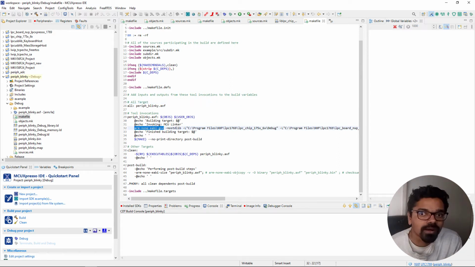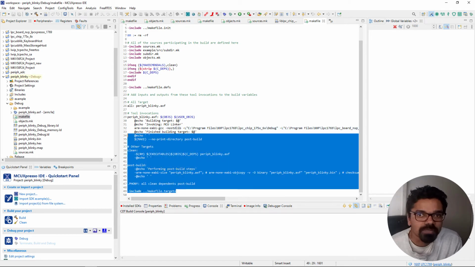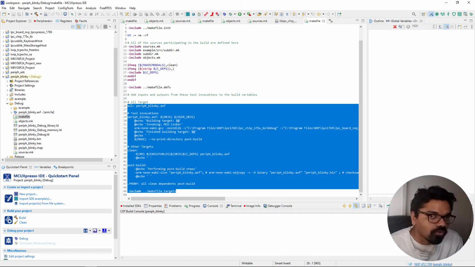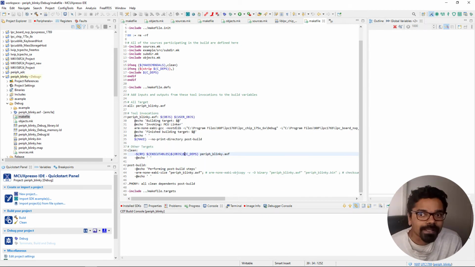We downloaded the ARM none EABI, and it's using that to compile this code. So what we'll be doing is taking examples of how this makefile is written, put it into our folder, into our directory, create our own makefile, try to use the ARM GCC that we just installed, and from there we'll try to compile and see how that works.